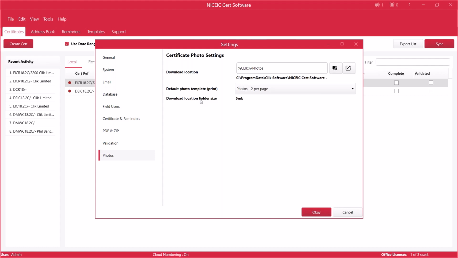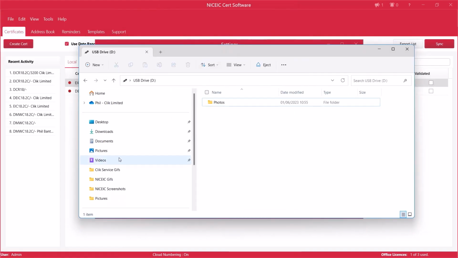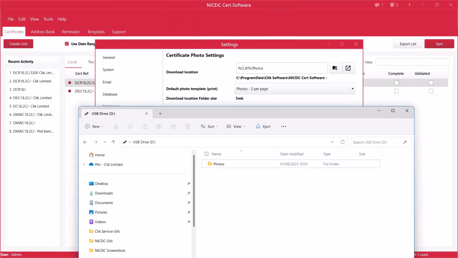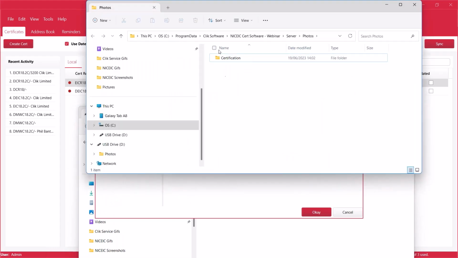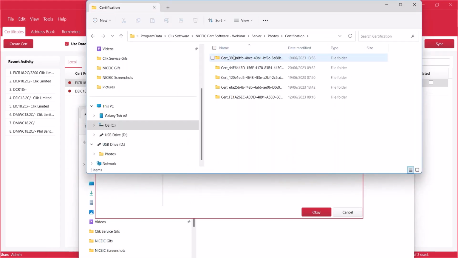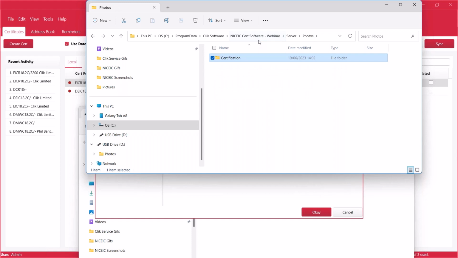So you could literally copy your photos folder onto a USB stick, maybe once a week or once a day, or however you want to do it. So I'm going to just briefly show you how you might do that. If I bring up a folder in here, I can see that I've got my location, which is in here, where my photos are. So all my photos are in here.